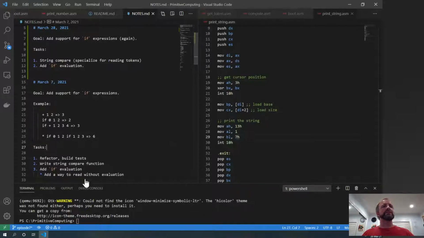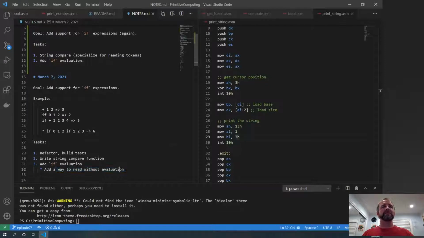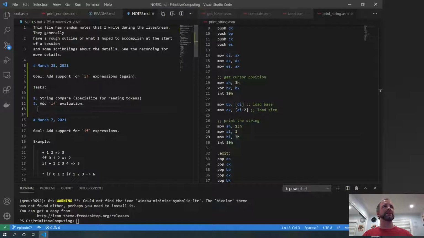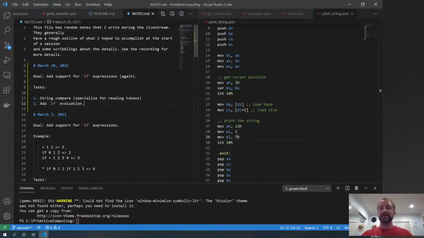So I said before that we really are eventually going to want a way to read without doing evaluation. I think I'm going to skip that for tonight because everything here is side effect free anyway, so it doesn't really matter. Eventually, we're going to start adding side effects, and then we'll need a way to do that. So there are our goals anyway.